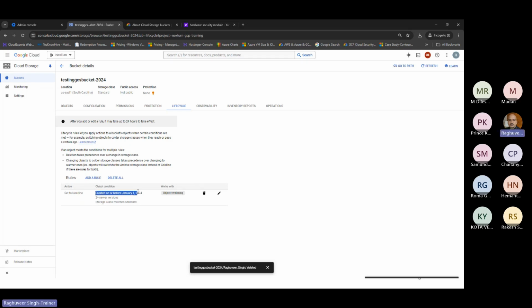created on or before January 1st, 2024 with 2 plus newer versions, storage class matches standard. Any object that is currently in standard storage class that was created before January 1st, 2024, which has multiple versions, 2 newer versions will be retained and the rest of them will be moved to nearline. That's my first criteria. So that's the concept of lifecycle rules.